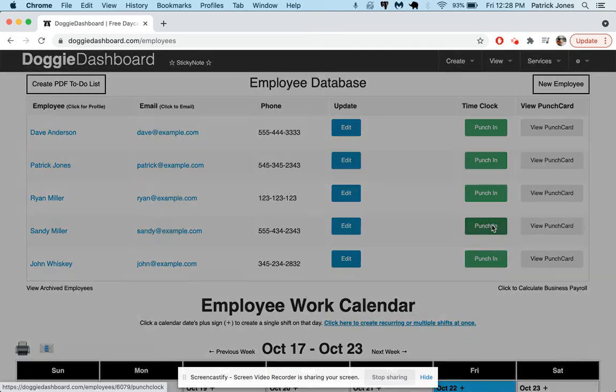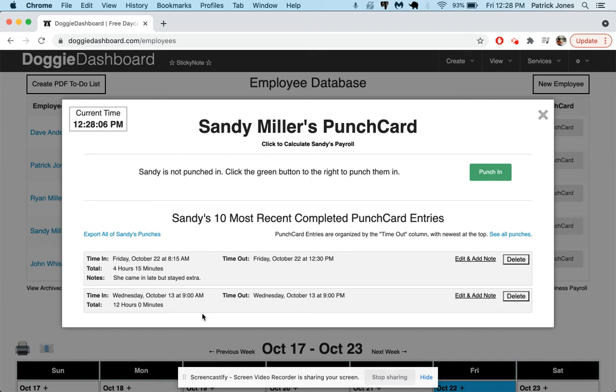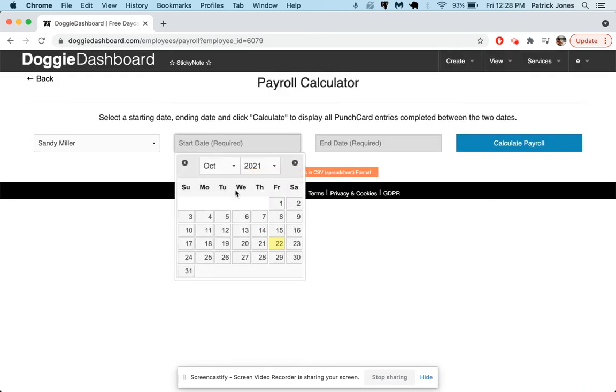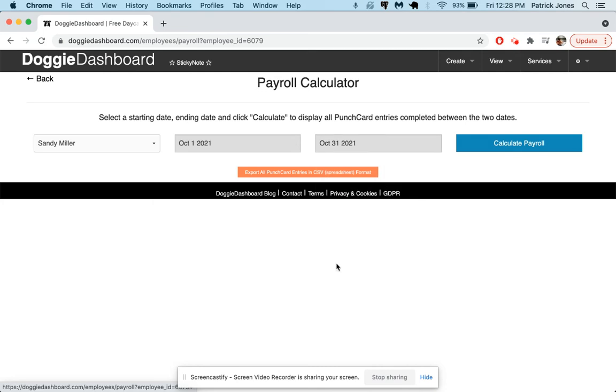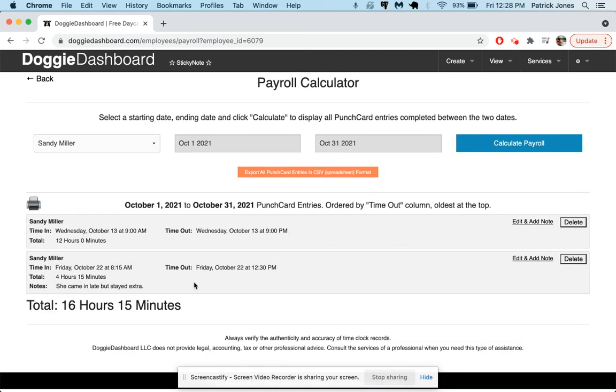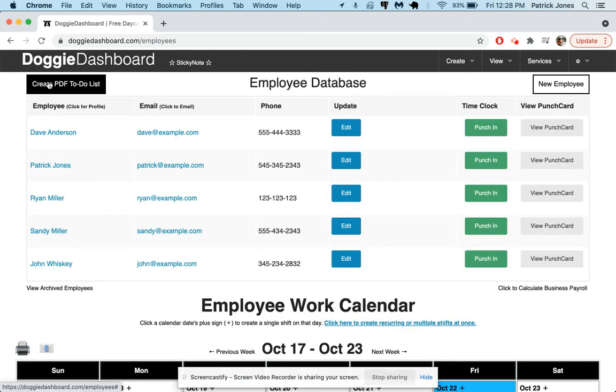Just simply go to punch in, punch them in, punch them out to create an entry, and then go back and fill it in. So now you can see we have 16 hours and 15 minutes worked here. We're going to calculate her payroll. Once again, it's for Sandy for the month of October. And let's calculate payroll. And there you are. The system automatically tells you she worked a total of 16 hours and 15 minutes during this time period. You can print this out for proof of punch clock hours, however you want to use it. That's just a very simple payroll calculator. I would suggest always double checking the hours to make sure they line up with what you have on file. But it's just something that helps you keep track.